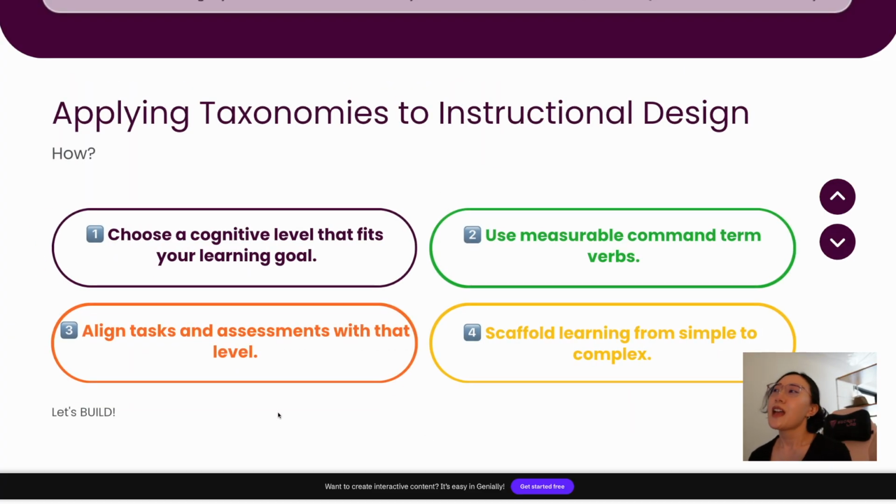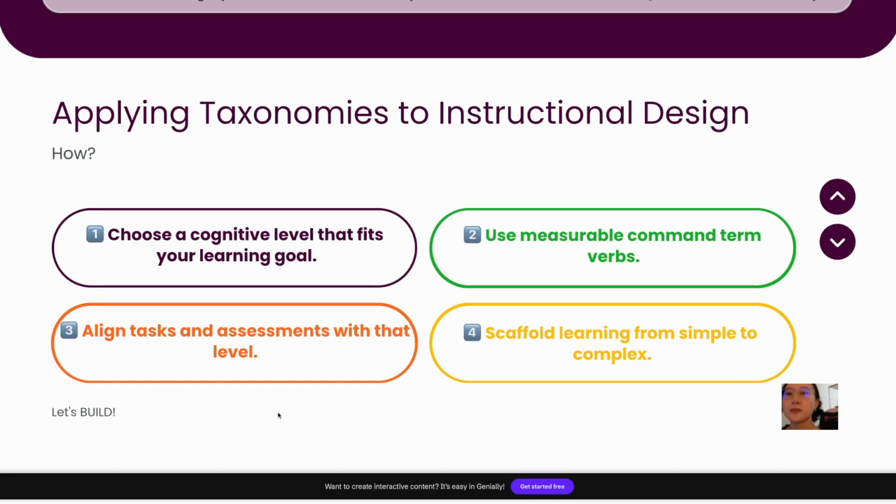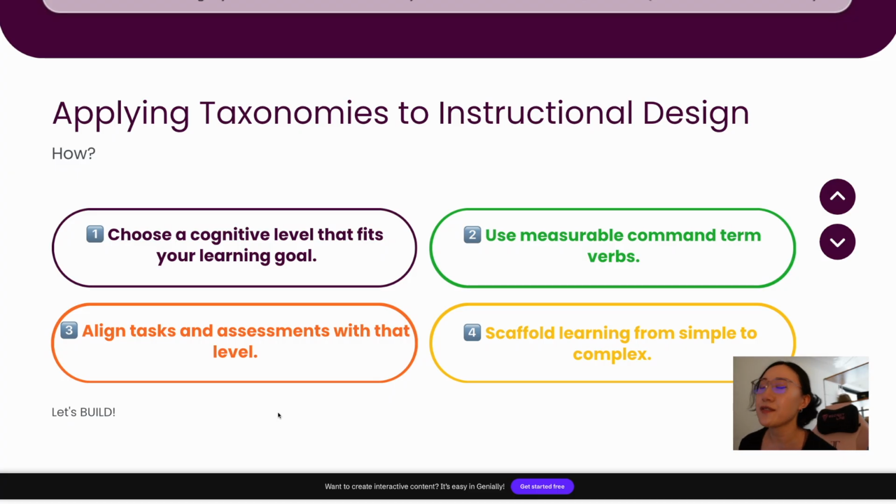Okay, so how do we apply the taxonomies to instructional design? Obviously it's up to you to choose which one. I prefer Anderson and Krathwohl's taxonomy because it does have a focus on the learner and action verbs, and creating is the top of the pyramid, which means it's the highest order thinking skill. So 1, you get to choose a cognitive level that fits your learning goals. So what do you want to learn? How hard do you want to learn?